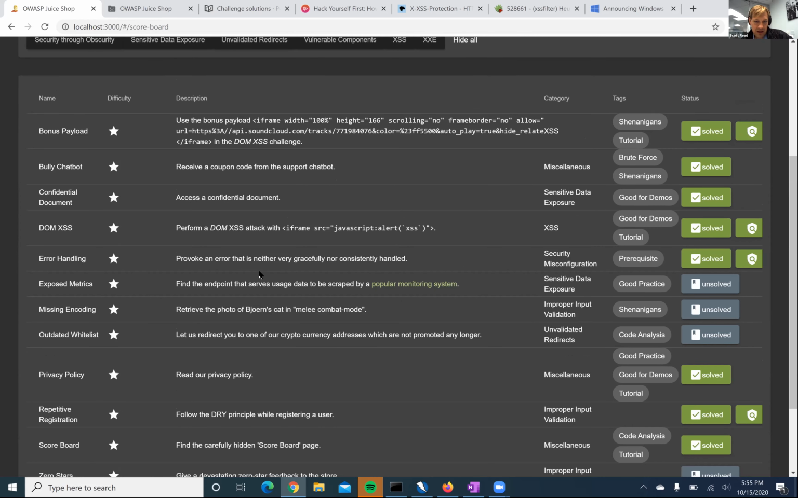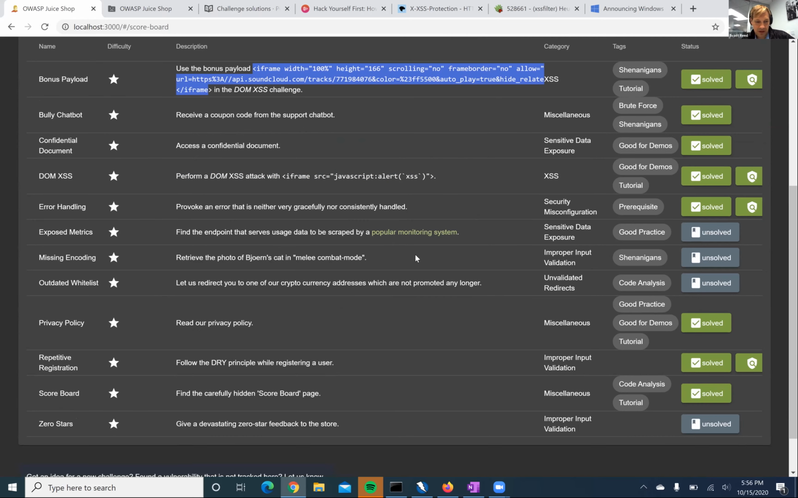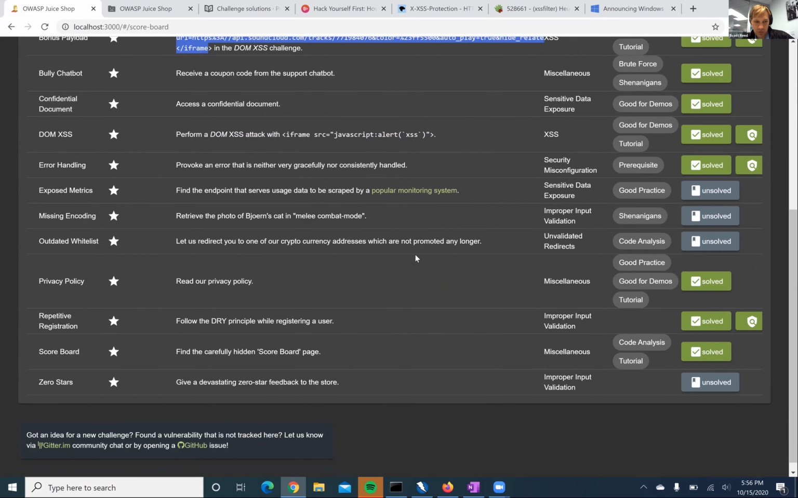And then the DOM XSS, was everyone able at least to get that one working correctly? Yep. Okay, good. And the bonus payload was just the same thing with a slightly different kind of payload, or attack payload, I guess is what you'd say. So that one was also pretty easy.